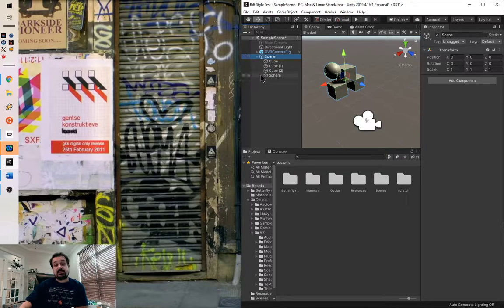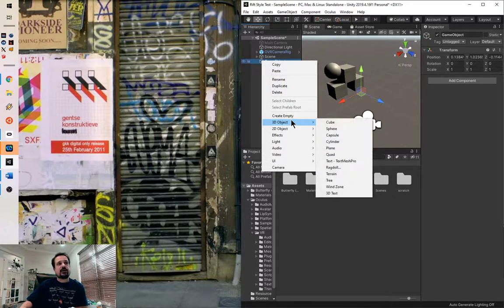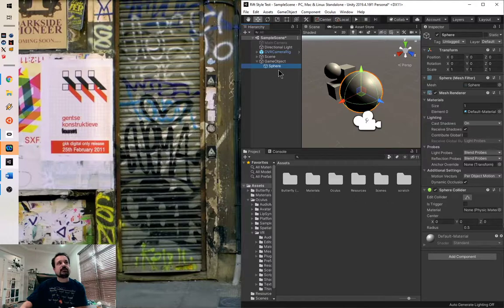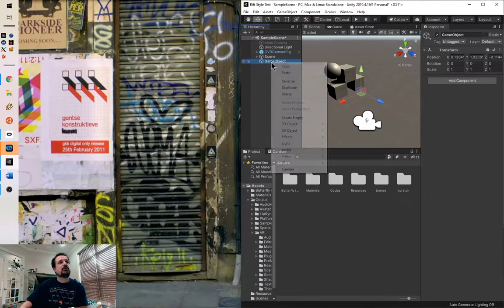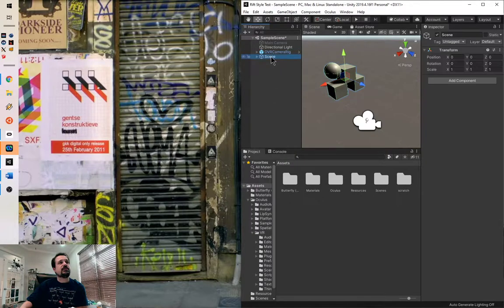This is what I typically do when I make an environment: I create an empty game object and just name it scene, and then add all of my other objects underneath that. That way, if I need to move the whole scene around, I can just select this and move everything all at once. Okay, that's pretty straightforward.